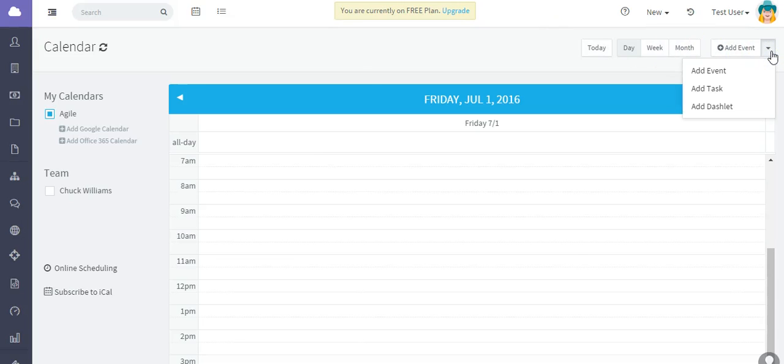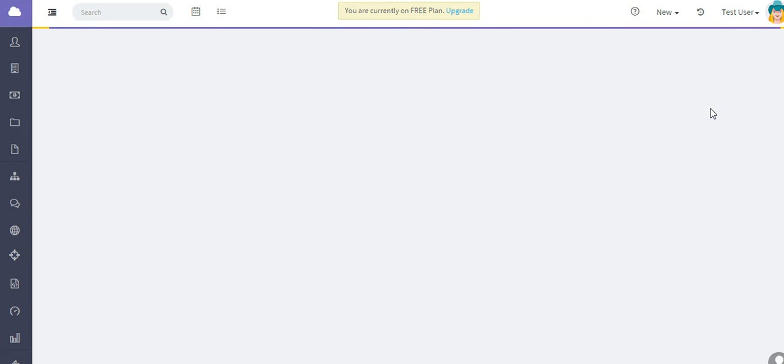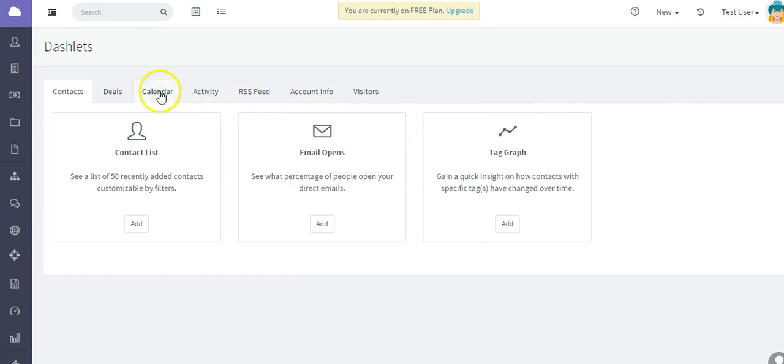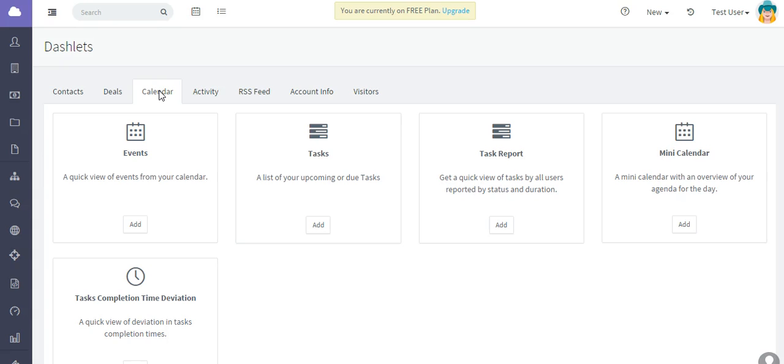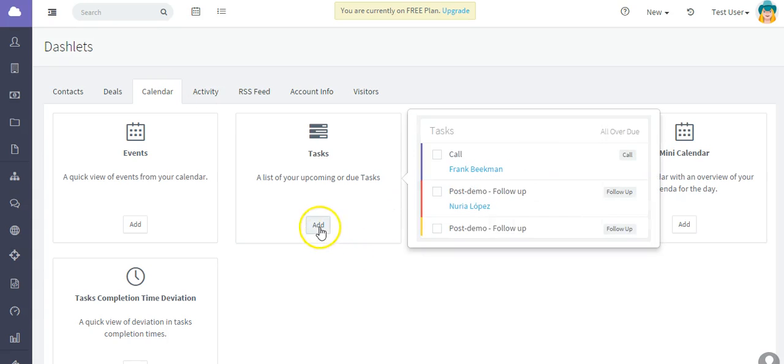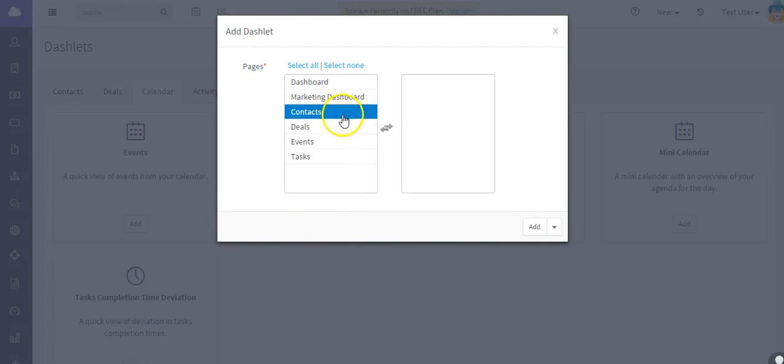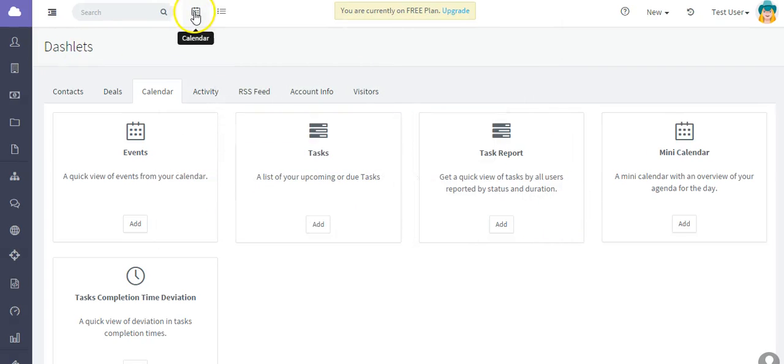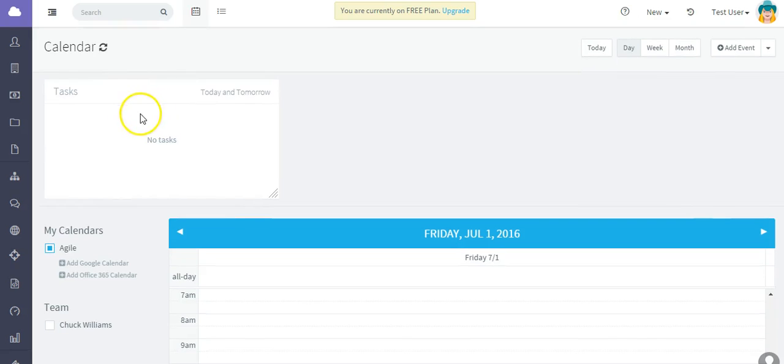Also, you can add what is called a dashlet to this page. Let's click on Add Dashlet. Let's say I want to add another type of calendar dashlet. I may want to add a task dashlet. So you select the dashlet, and then you select the page. In this case, you would select events because we want this dashlet to populate on the calendar, and hit Add. Now let's go back to the calendar, and we should see it here.